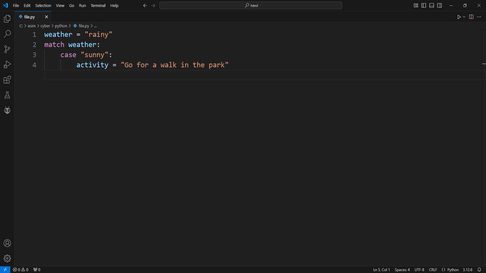Print function. This prints the value of activity to the screen. The result here will be go for a walk in the park.